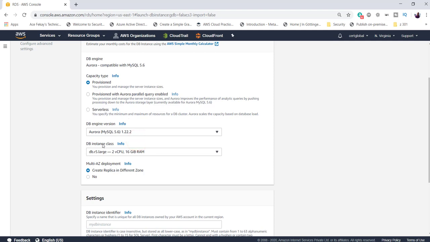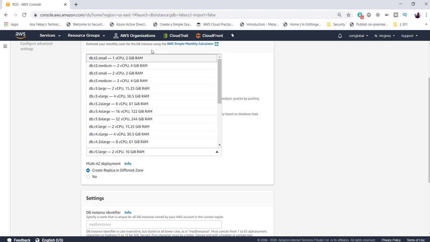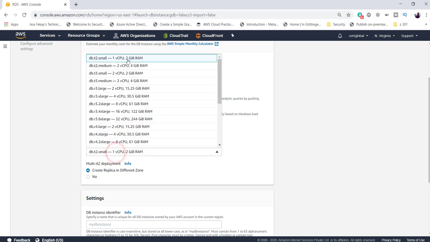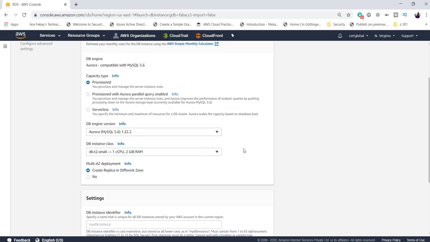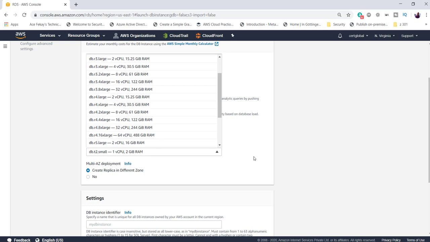The next option is the DB instance class, which defines how much power you want to give to this Amazon Aurora instance. This is a combination of your CPU and memory. When you're doing the labs, it's always a good practice to select T2.small because you do not need anything bigger than that for your lab purposes. But if your application demands more CPU and more memory, go ahead and scroll down and select the appropriate one.